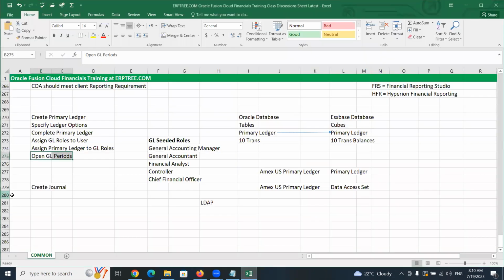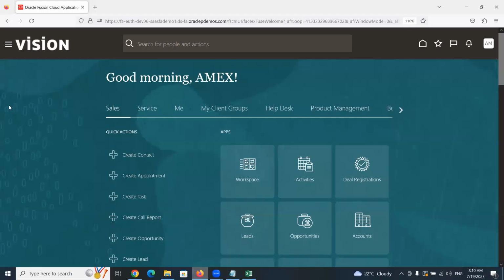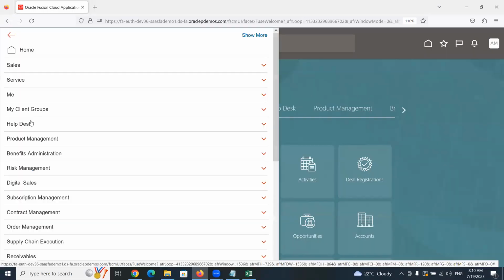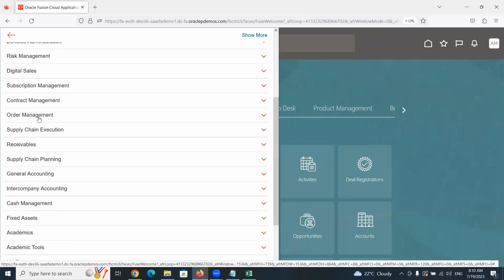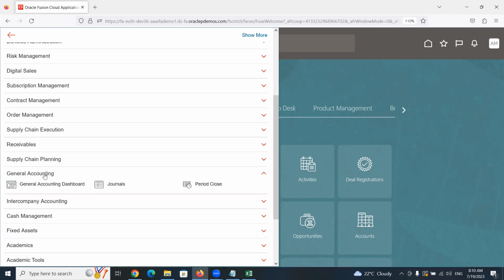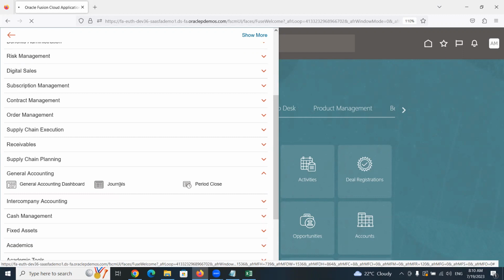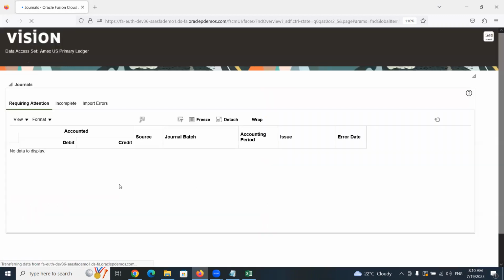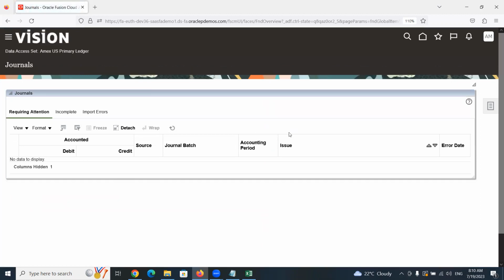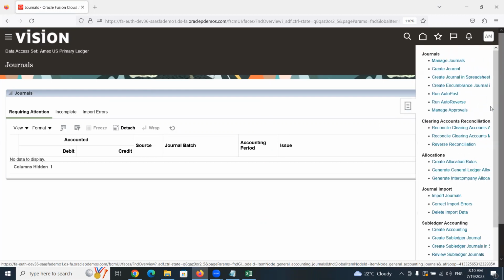Now, to create the journal, you can go to the Navigator. Within the Navigator, you can find a section called General Accounting. Go to General Accounting, click on Journals, and go to Task List. Click on Create Journal. From here, we can create the journal.